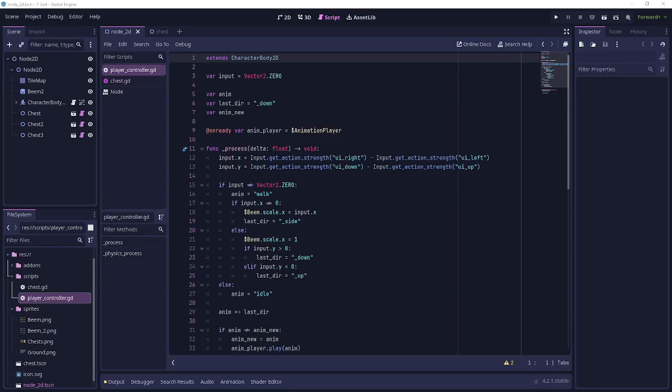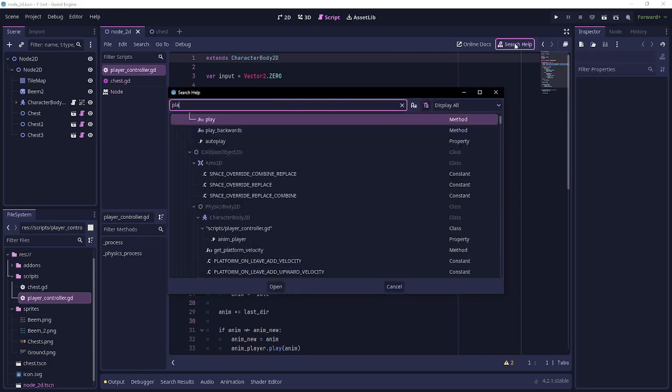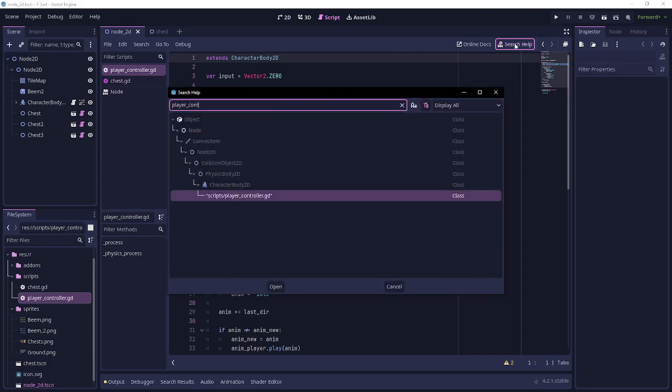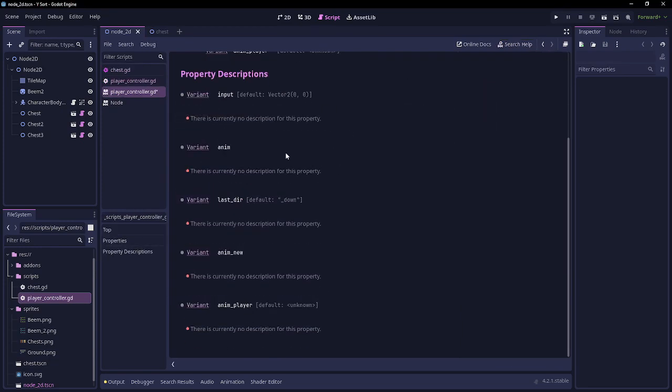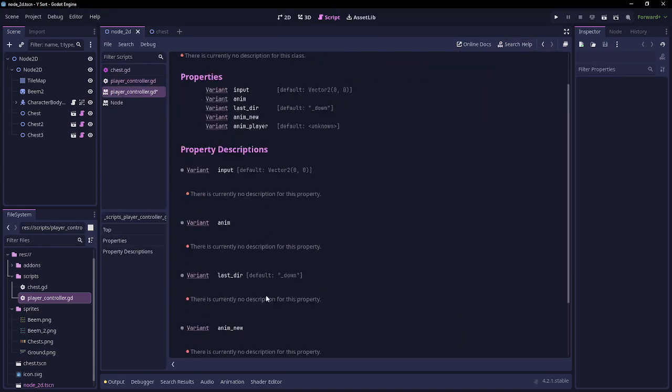So say you're working on your game and you're finding it becoming a bit tedious to find where things are and how they work. So what you can do is look up this actual script name. So we'll type in player controller, and you'll notice it gives us the actual script. This is base documentation stuff.